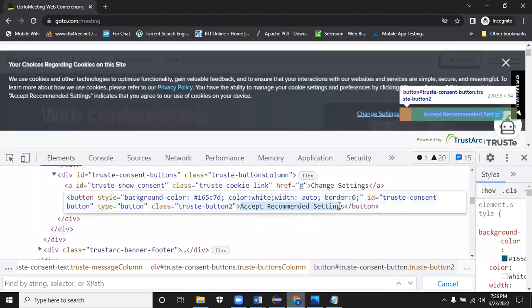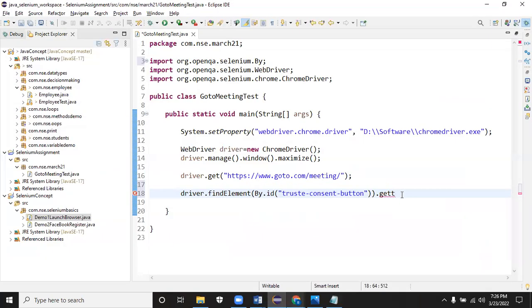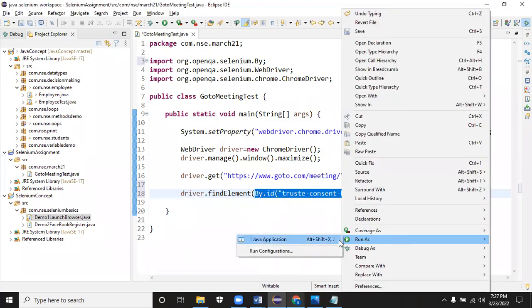So basically any operation you can apply on this button, but my duty here is to click on. That's what I want. So basic operation is what we are dealing with right now. Click, type, selecting from the dropdown. Okay, that's the thing. Driver dot find element by dot id dot click. Let me run the script and make sure it's working.